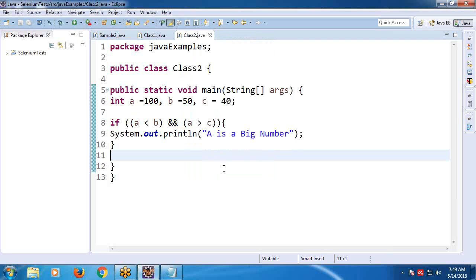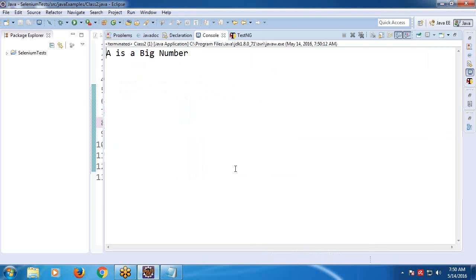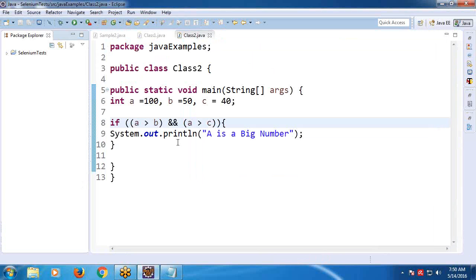Why? A greater than B, A greater than C. It has to show A is a big number. Run. A is a big number.